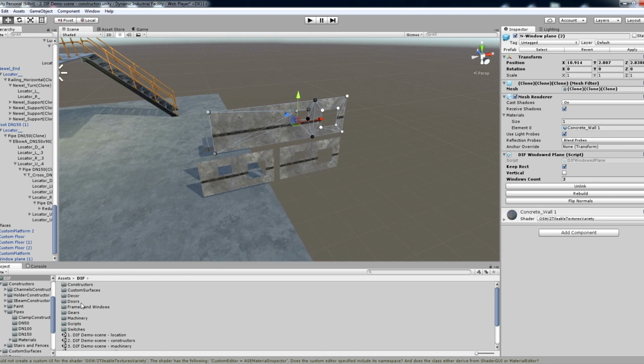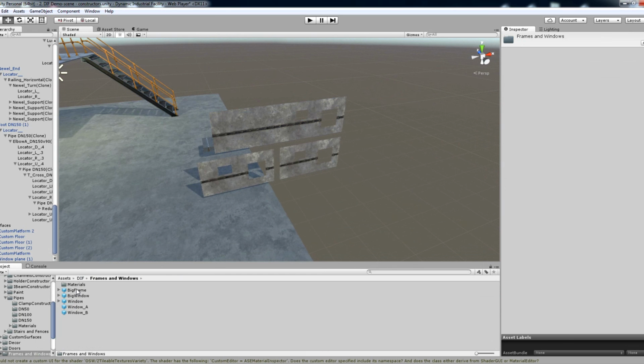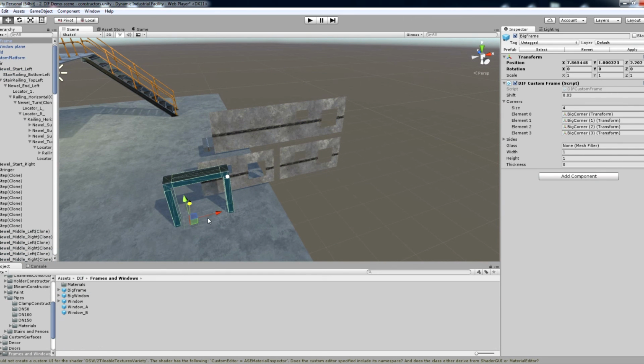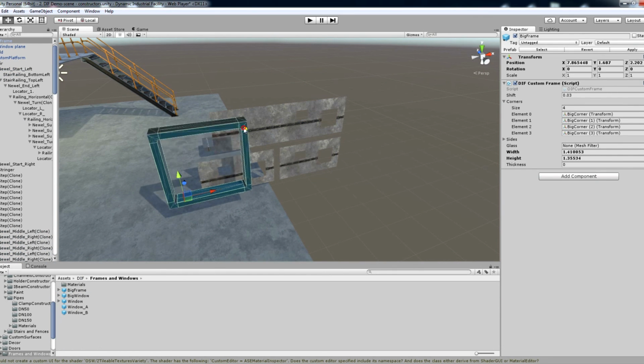The last thing is frames. This is quite an obvious prefab that allows you to customize it with a handle or by entering numbers here.